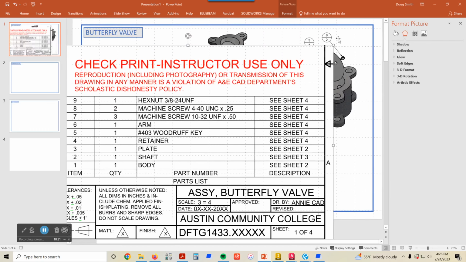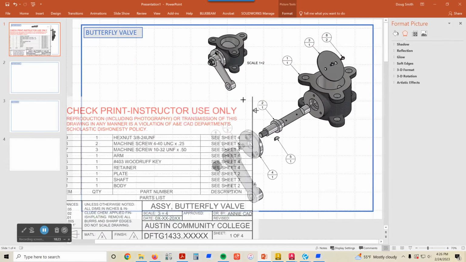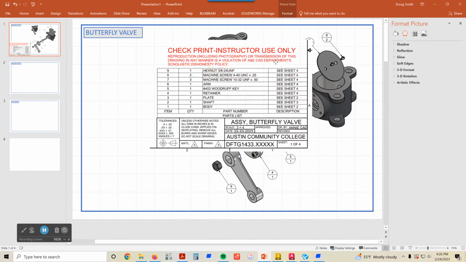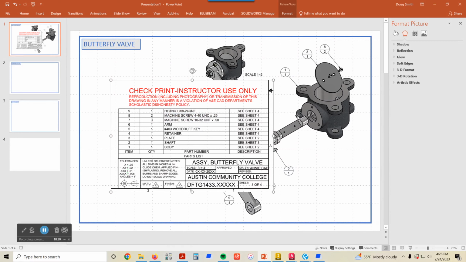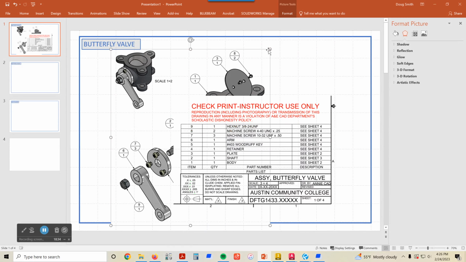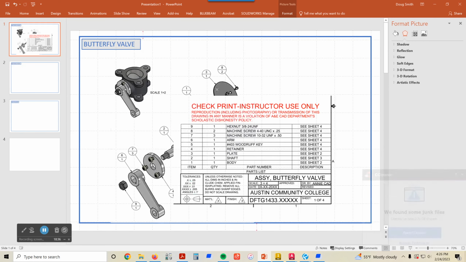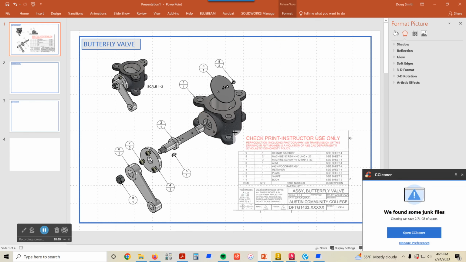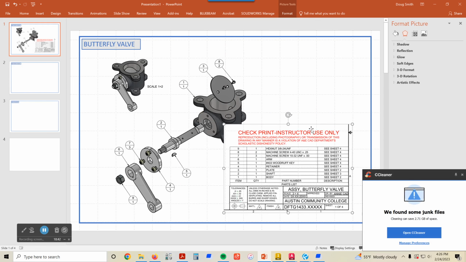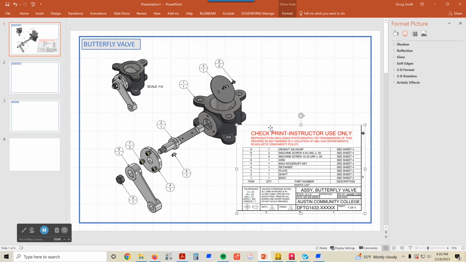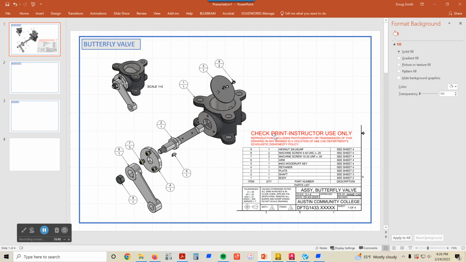Now it came in pretty large, but remember, I can just pick on it and I can make it smaller. You can also see that it came in on top of my other image. So let's say that I move this image over here and make it a little bit smaller, but I still want to have this parts list in there.